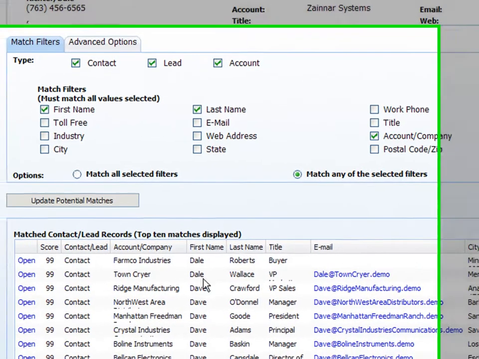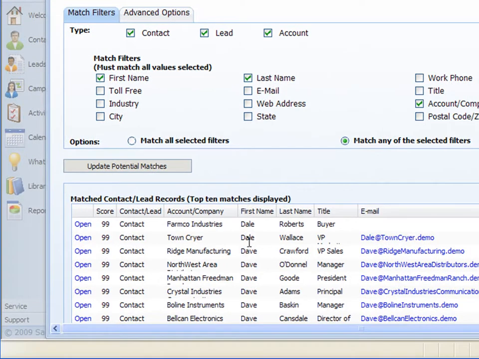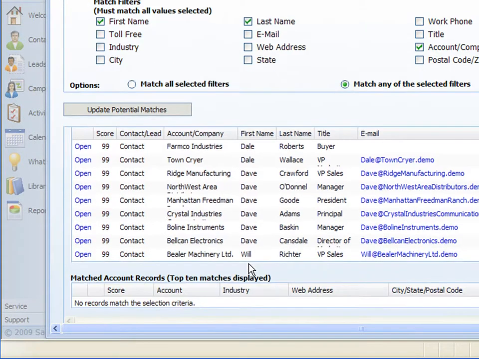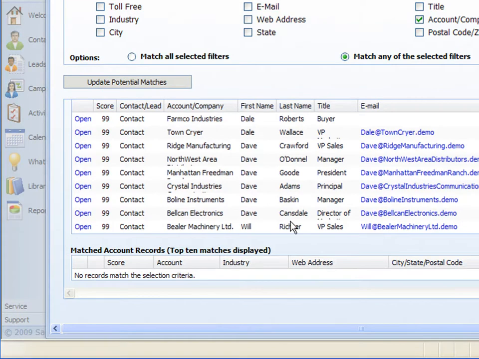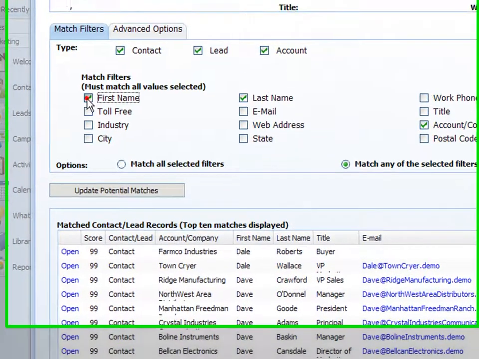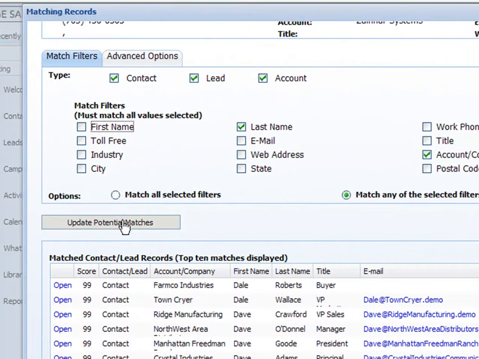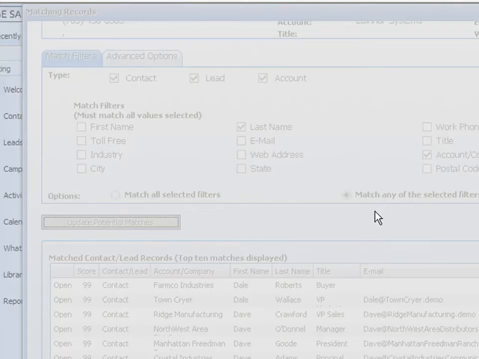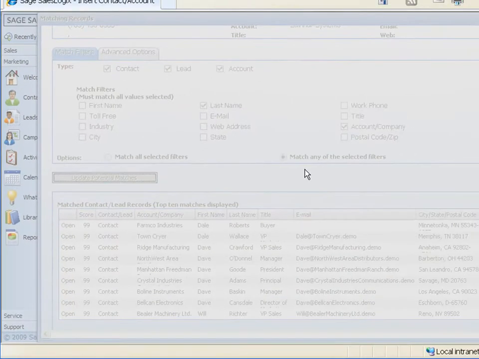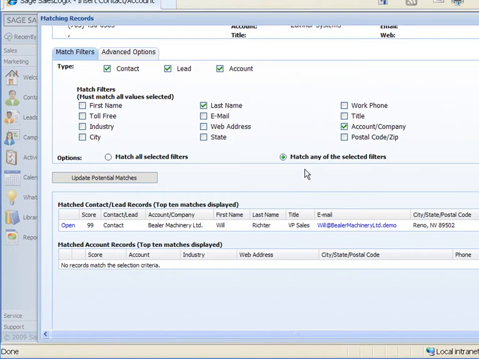So in here we found quite a few. It's looking at the names here. It found a bunch of Dales, a bunch of Daves. So I'm going to take off the first name and I'm going to click on update potential matches again and see what we come up with there. Here I come up with one last name as Richter. I'm going to take the last name off now and just look up potential account matches.